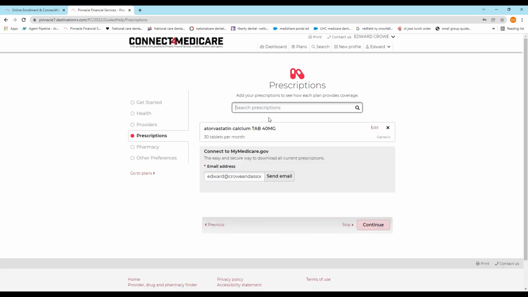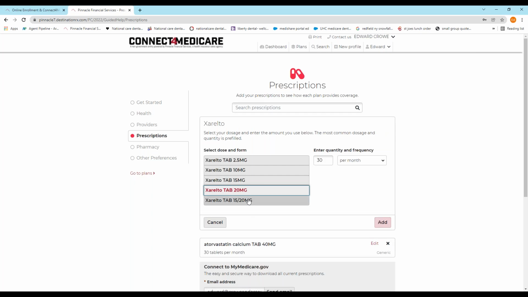Let's do, we'll do Xarelto. We'll add that. Now, if there's a generic for any of these drugs, it will ask you if you want to use the generic below. So a lot of times people will give you a drug. They'll say, I take Synthroid, but they're really not. They're taking levothyroxine. And if you do that, I'll do that as an example. It'll give you the option of adding that.